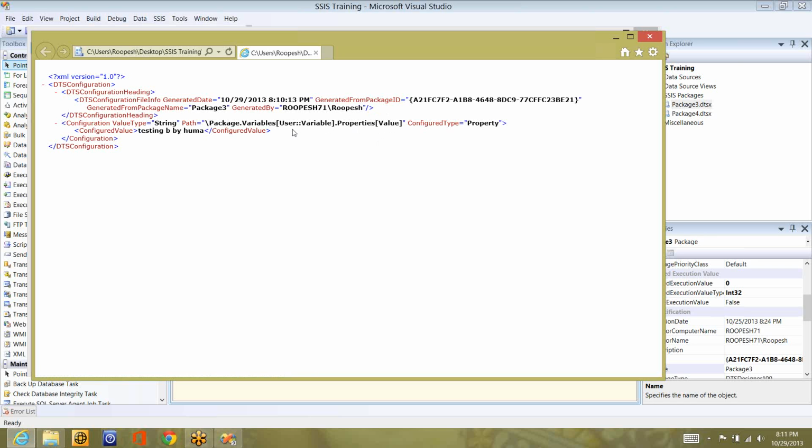This is what I have selected, right? User value variable is the variable name, and in that I want to edit the property's value at runtime. The default value is testing BY HUMA. So this is the package configuration in XML format, the XML configuration file.